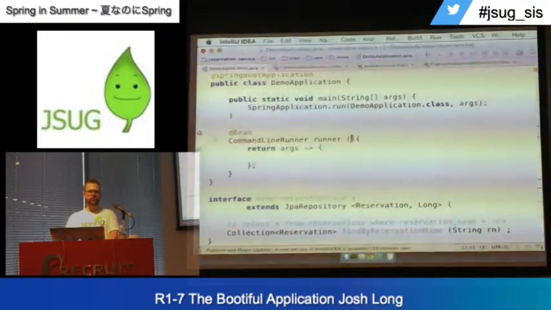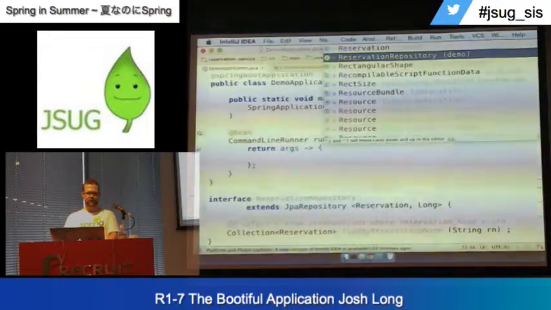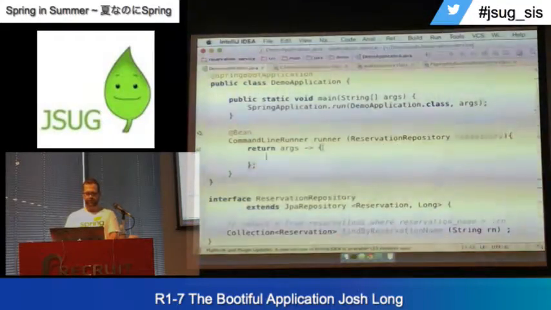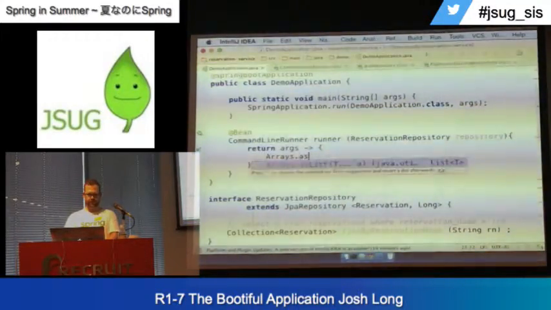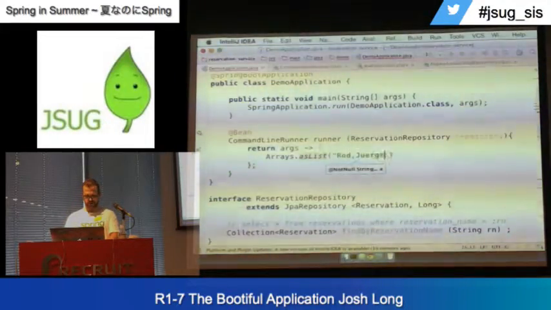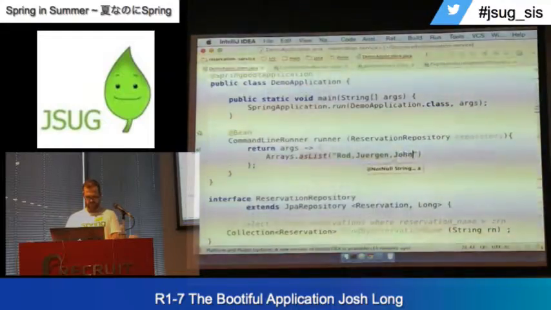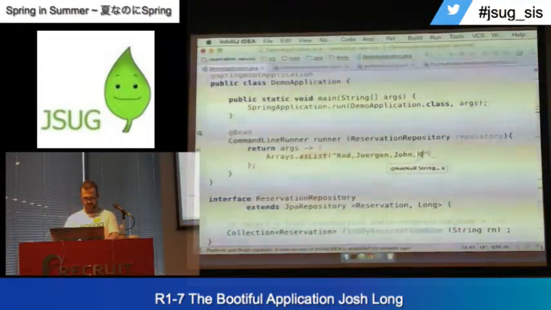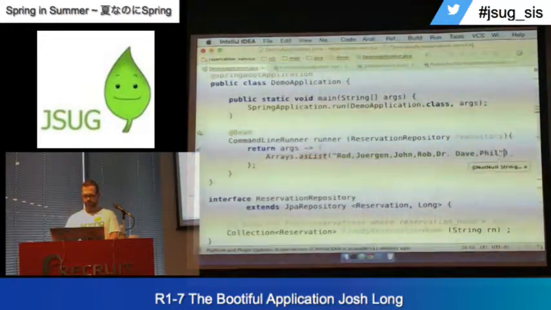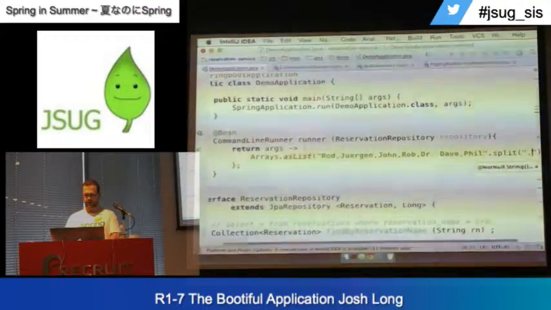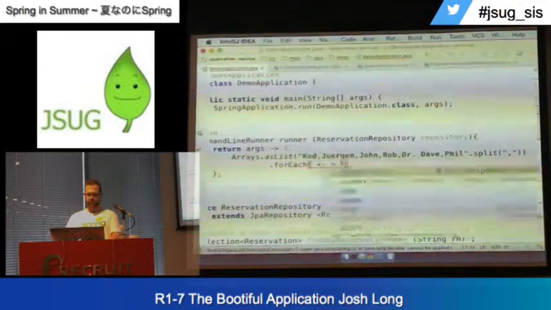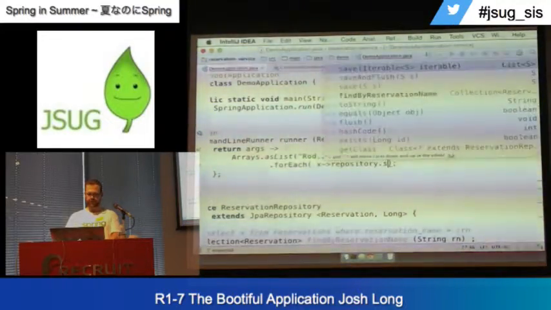And then I can also use Spring's dependency injection. So here I'm defining a bean, and I'm saying, Spring, give me a repository. There we go. And I'm going to create some data. I'm going to say Arrays.asList, so I'll say Rod and Jürgen and, I don't know, Rob and Dave. Actually, that's Dr. Dave and Phil. And then I'll split some names. Okay, so I'm going to save these names in the database. So for every name in that list, let's create a record in the database. So here we go.